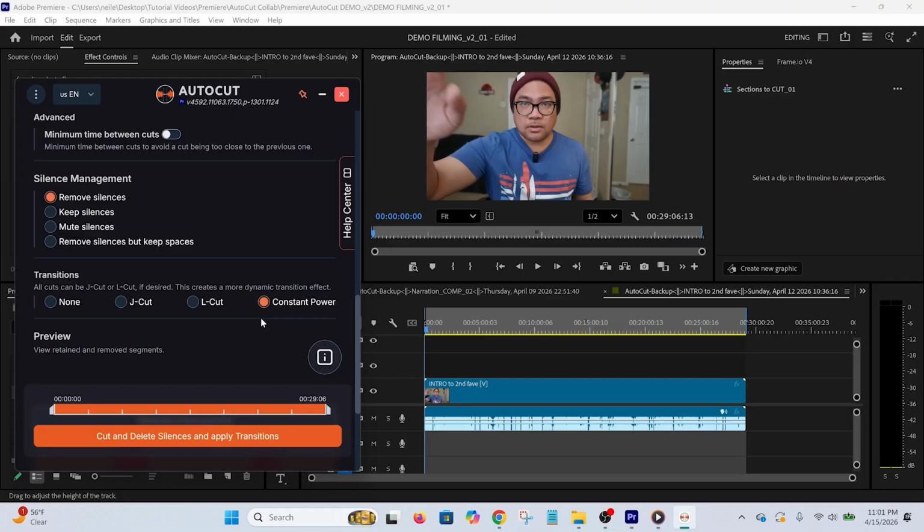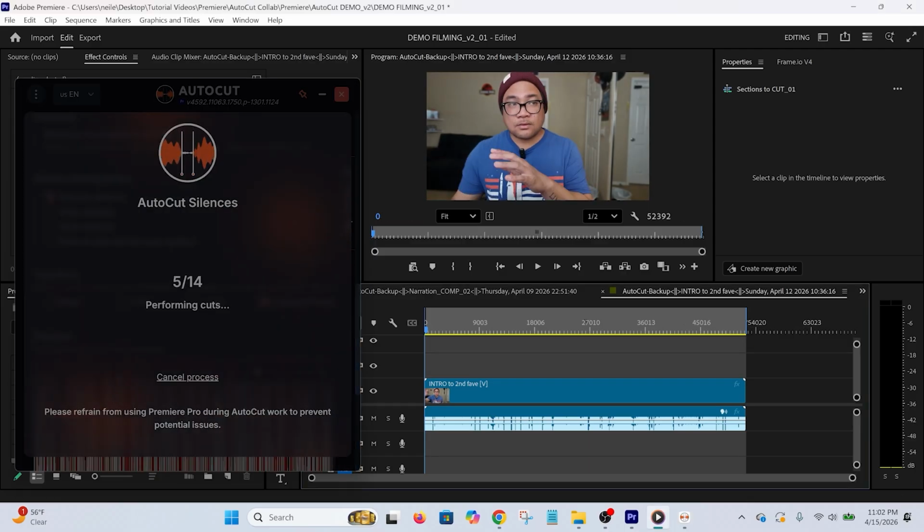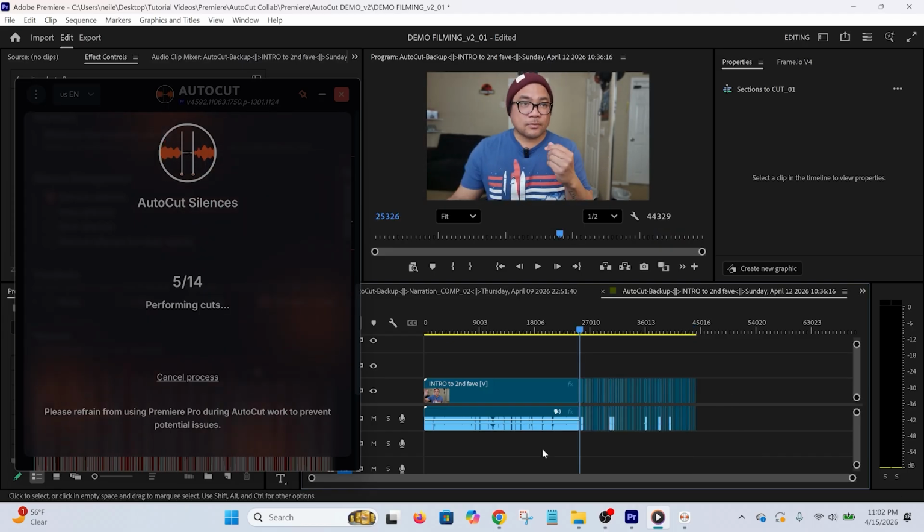Overall, I feel that all these are useful, but you'll have to experiment with these different options to see what works best for what you're trying to go for in your edit. Now just click on Cut and Delete Silences and apply Transition. You'll have to wait for a bit for the plugin to do its thing, but it doesn't take too long, and you're able to see pretty quickly what it has done to your clip.